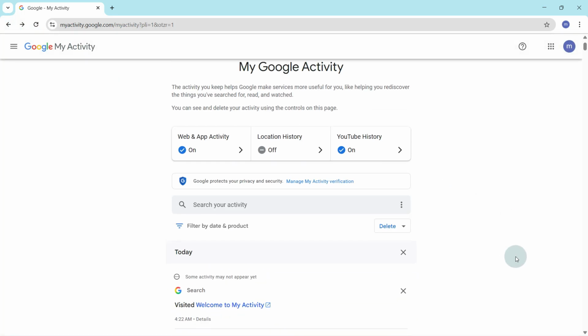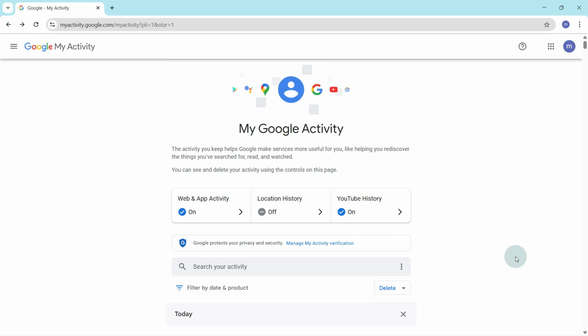And that's it. That's how you can easily view and manage your Google search history.